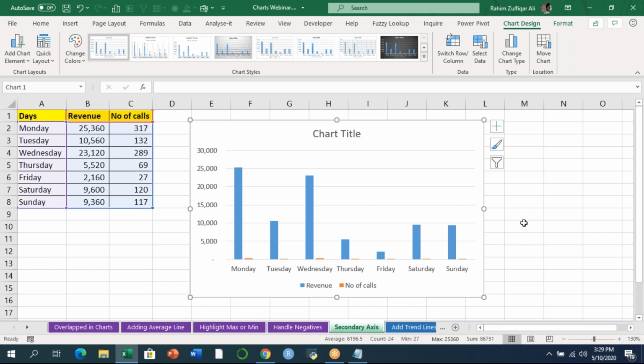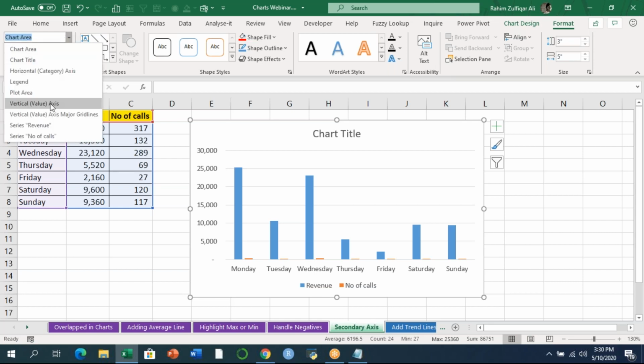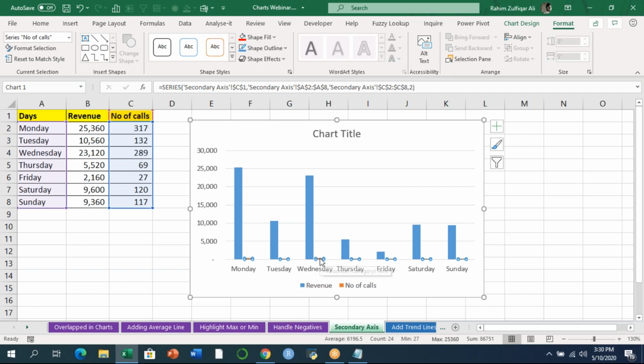So what we need is an extra or secondary axis to handle these kinds of small numbers. Let me correct it quickly and show how we can do that. When you click on the chart and the chart is active, you have some tabs or ribbons on top. We can go to the Format tab, and from here I can select the series called number of calls. So the whole number of calls series has been selected on my chart.